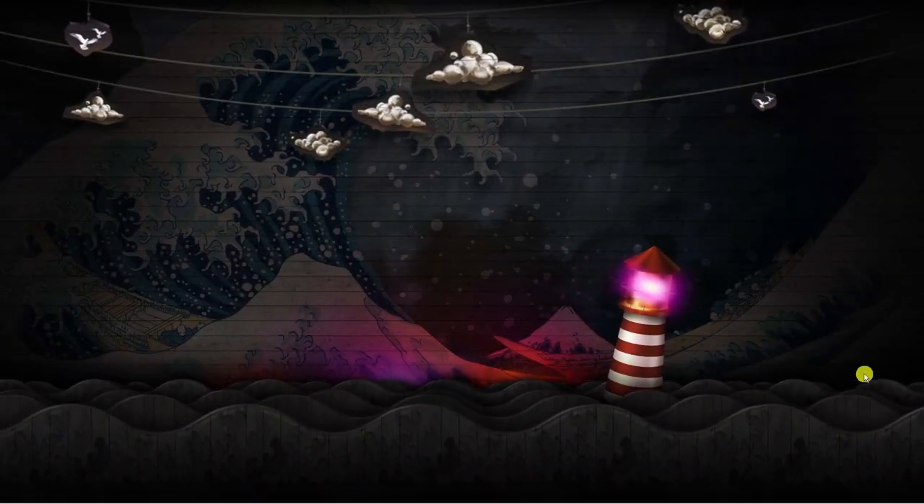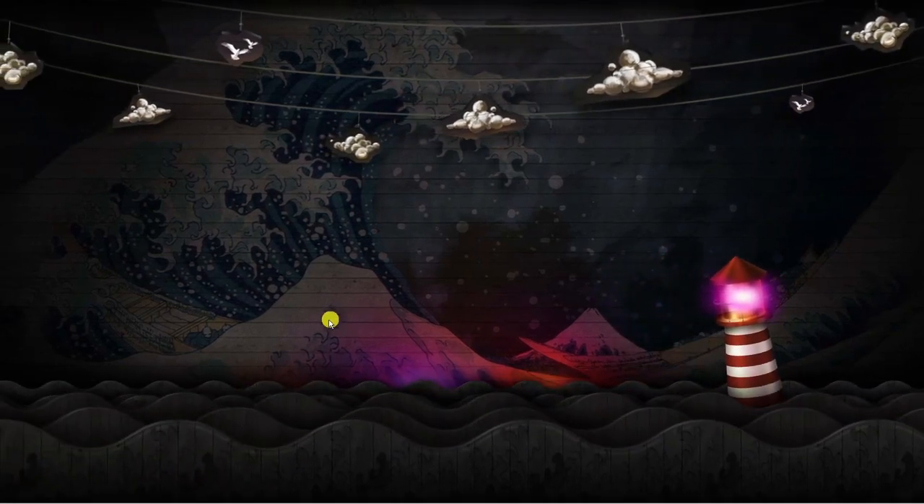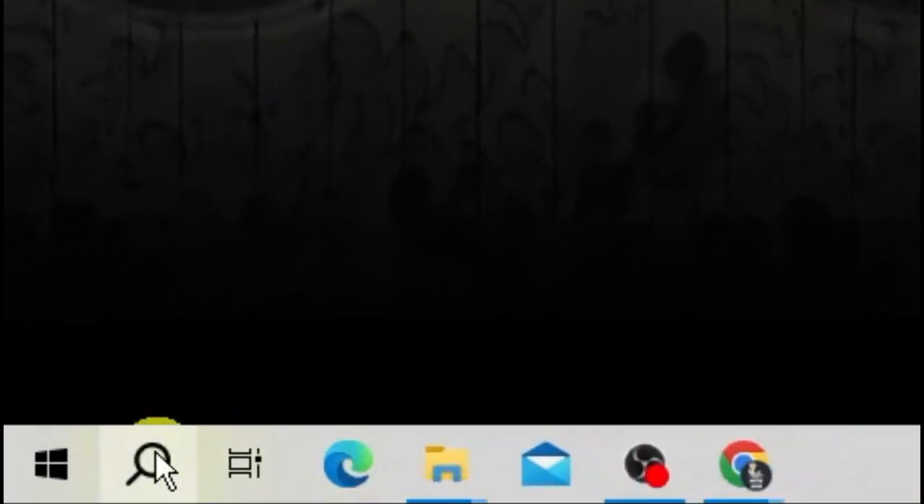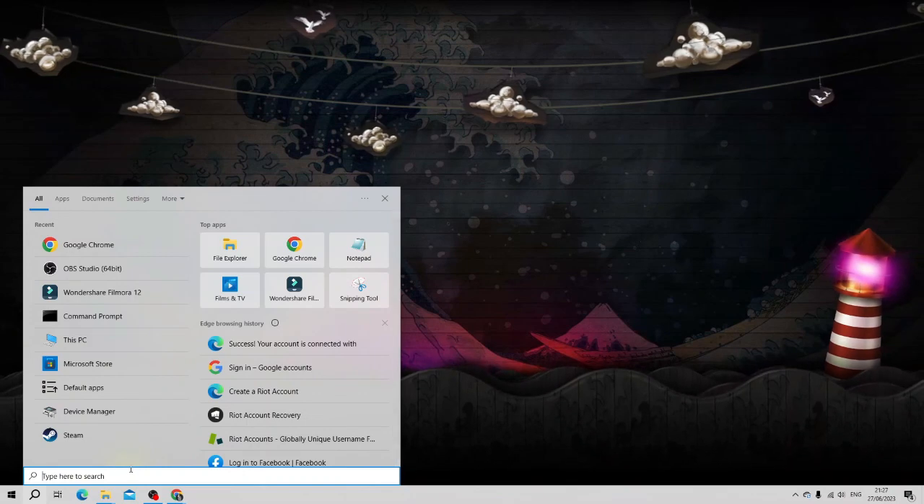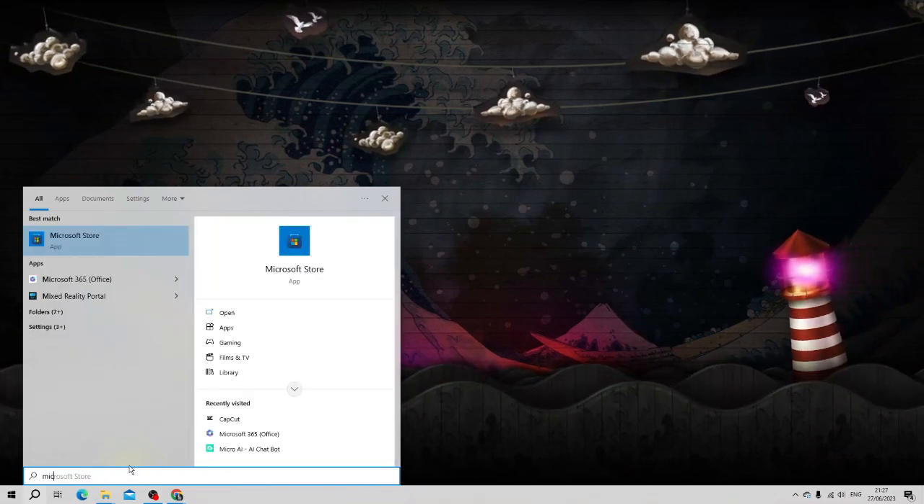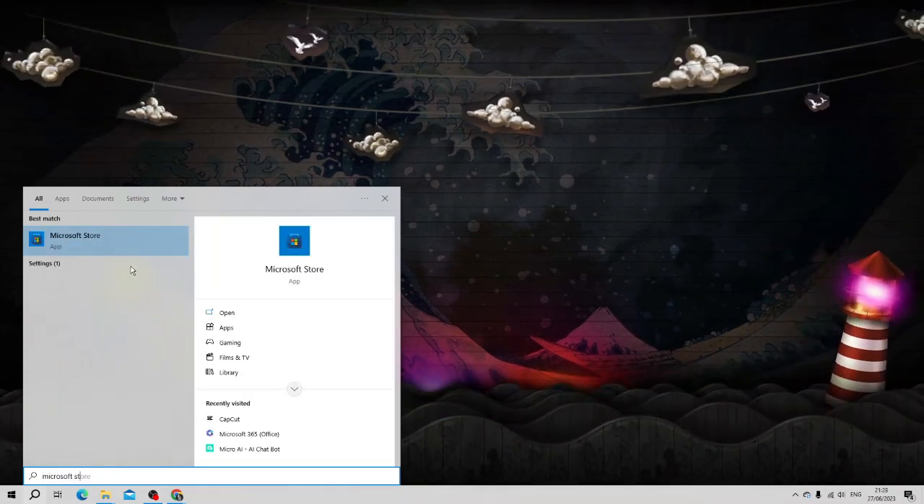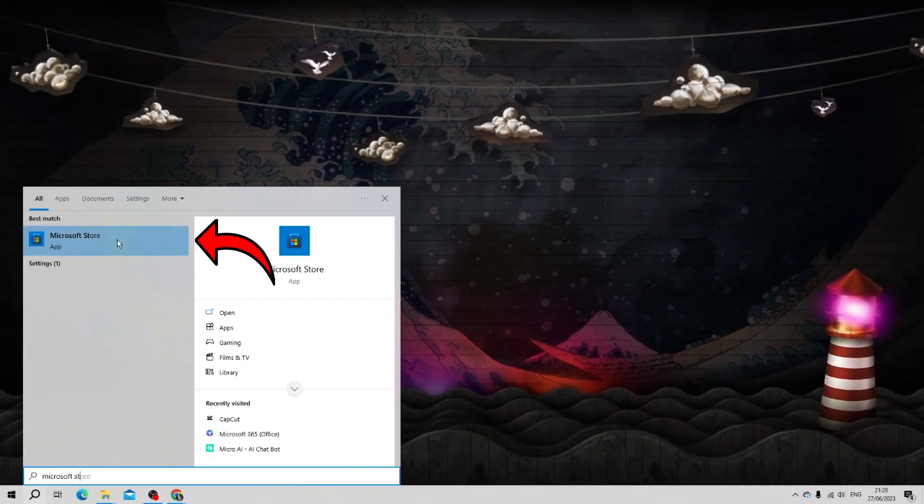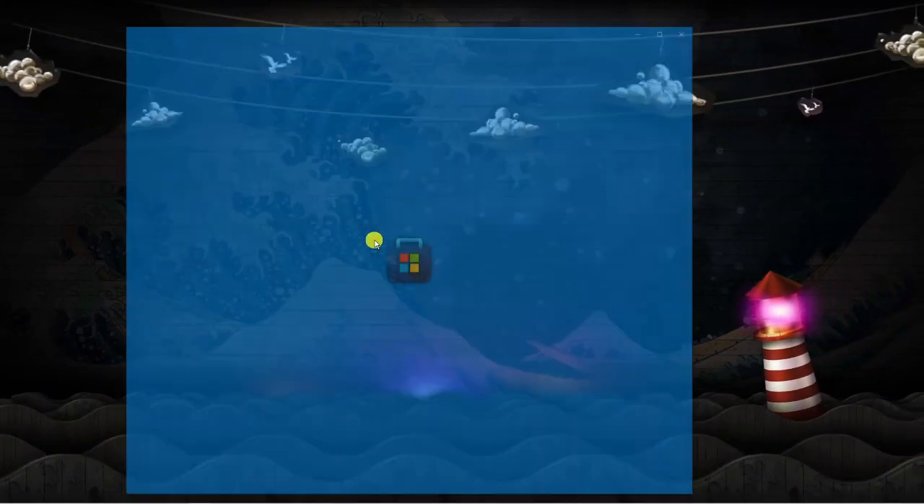Now the best way to go about downloading Capcut is what you want to do is come down to the bottom left hand corner and click onto your search box. In the search box, go ahead and enter Microsoft Store. And underneath the best match, you should see the Microsoft Store app. So what you want to do is click on that to open it.